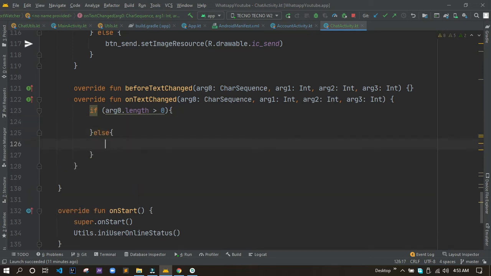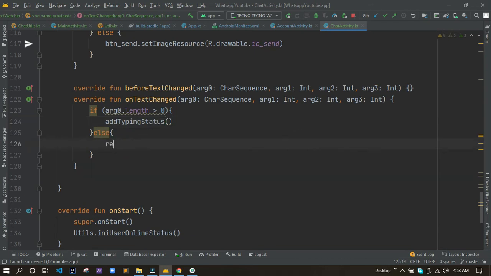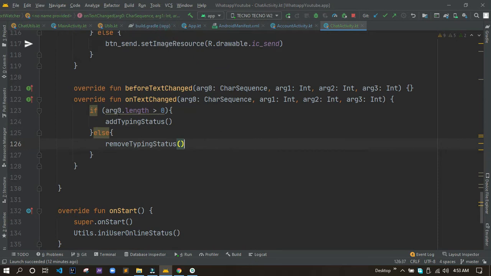Now I'm just going to call the add typing status here, then I'll call the remove typing status. So this edit text will watch for when the text is greater than 0, and then it will run this function. If it's less than 0, it's going to run this function.